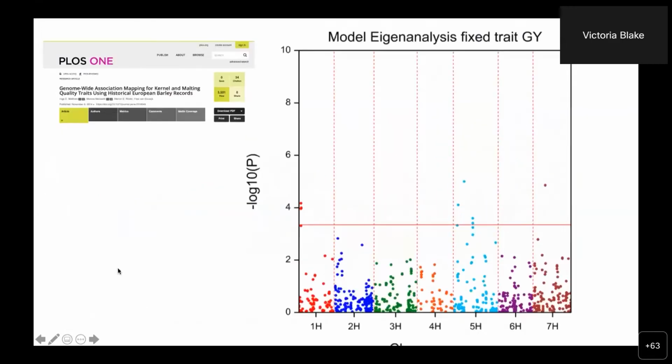Also in barley, we can do the same thing. These are the 7 barley chromosomes. Each of these are markers that we know, and in this case, they looked at grain yield. So we might not know what they are, but we know this SNP is involved in grain yield.